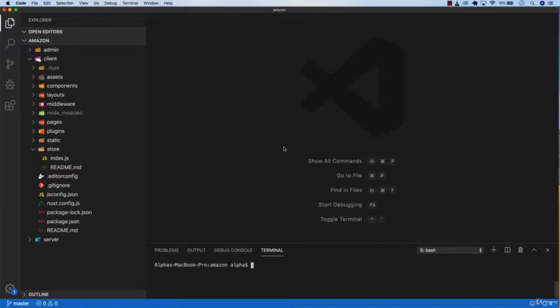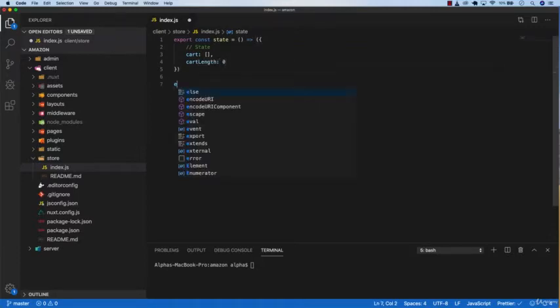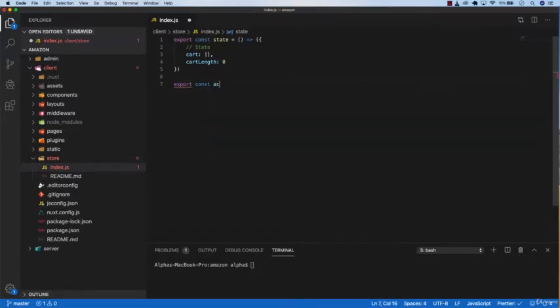Since we already learned about Vuex, now it is time to implement it. So let's go to our index.js in the store folder, which is the Vuex file, and then we want to create export const state, and this would be all of our state. We're going to have cart, which would be an array, and then cartLength, which would be 0. We want to create actions, so export const actions.